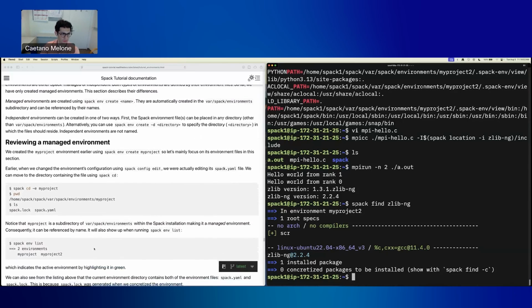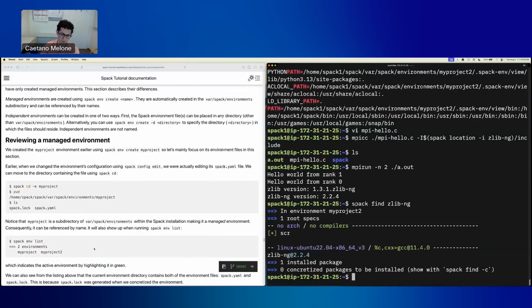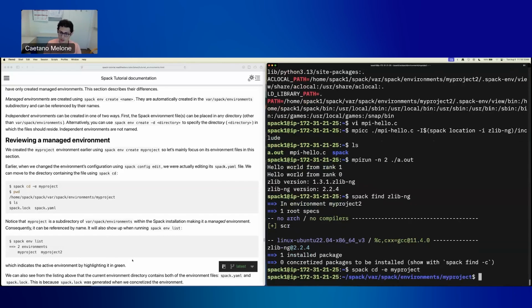So, which can be useful depending on the sort of reproducibility or the sharing that you would like to do with your environments. Just to review what's actually in a managed environment, let's change into the directory of our environment by using the spack cd command with the -e flag representing environments, and then we will change into my project. So spack cd -e my project.